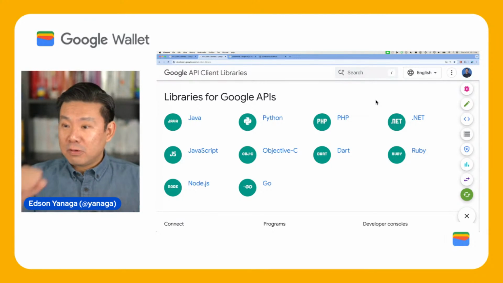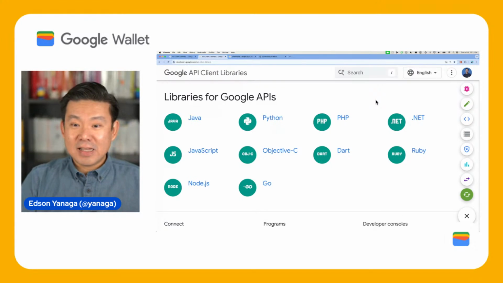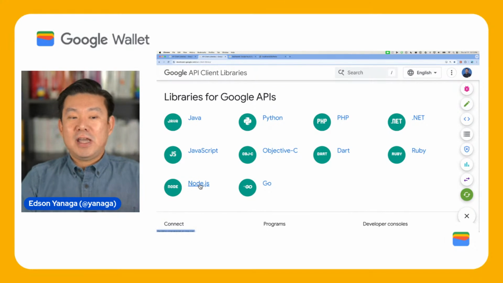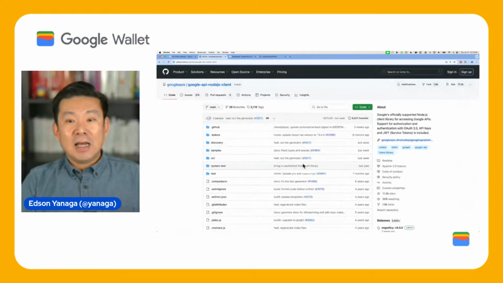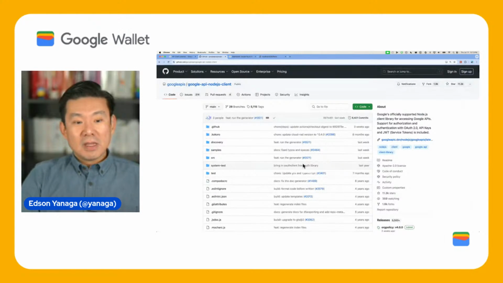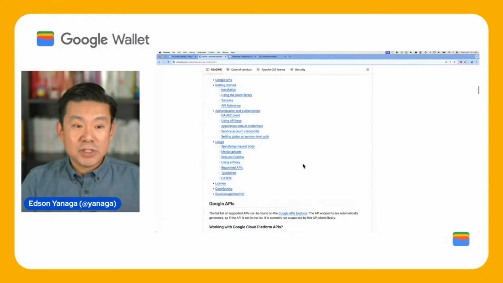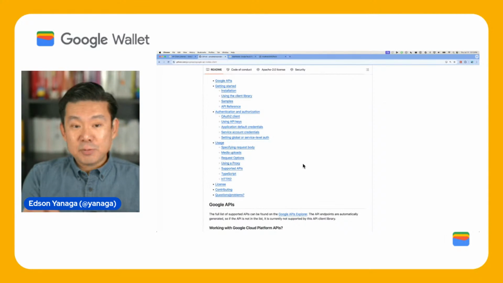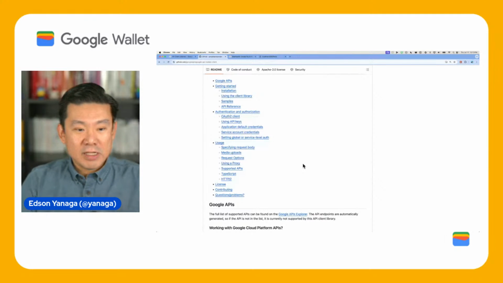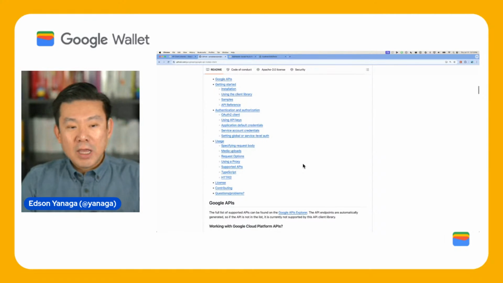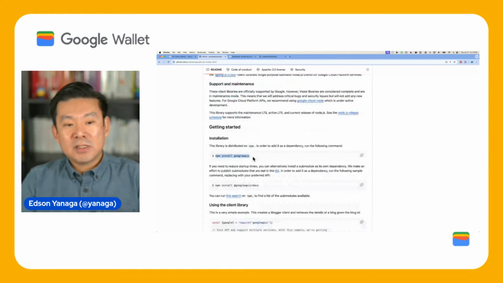And now let's move forward with the integration. So as I said, you can click here, for example, Node.js. If I click on Node.js, I'm directed to the GitHub repo containing the source code for the client library in Node.js. And this particular repository contains not only the client libraries for Google Wallet, but for all the other Google APIs that are available. So if you just integrate here, follow the documentation. For example, if you're using NPM, you say npm install googleapis, and all the Google APIs will be available in your project.